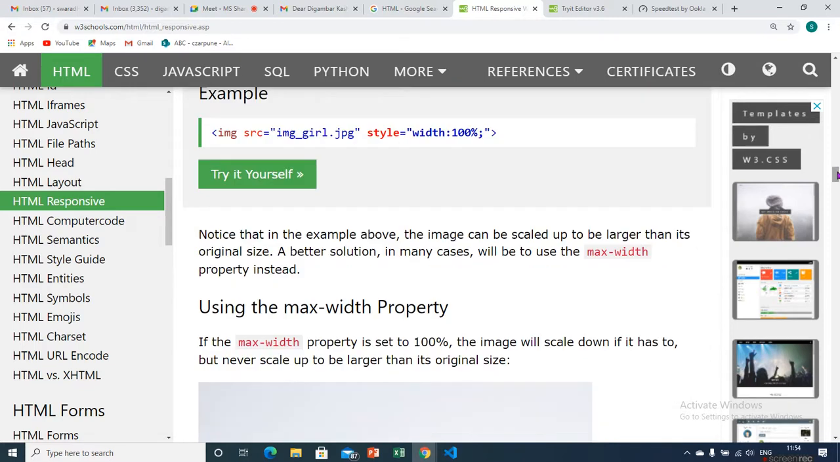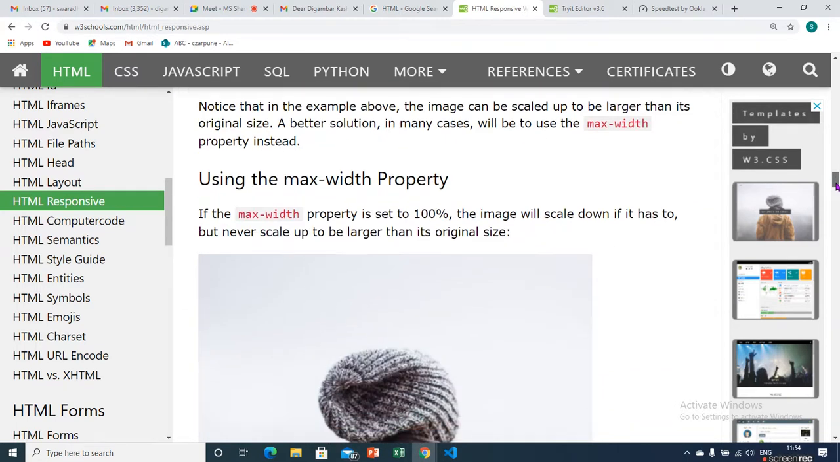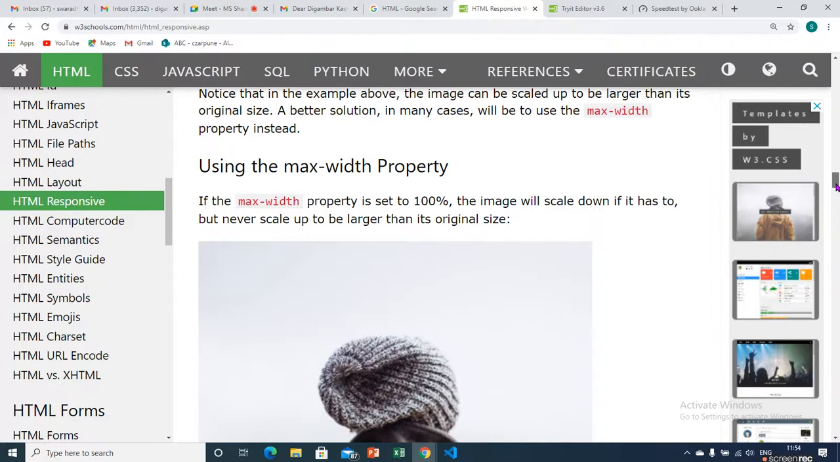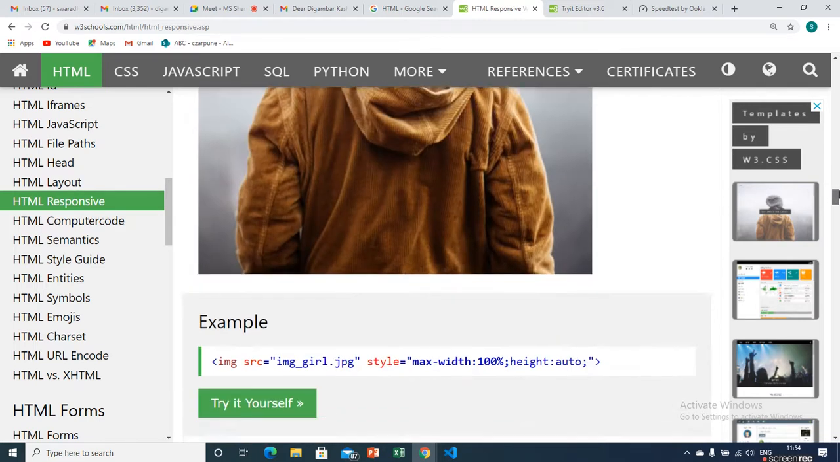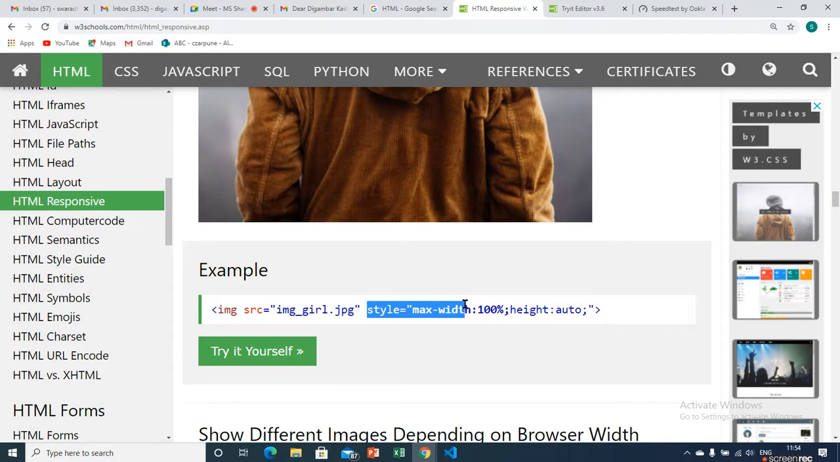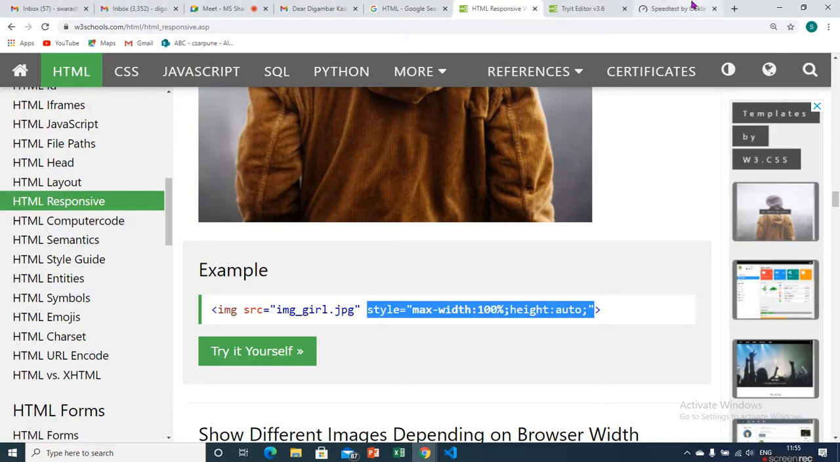So here, style width 100%. You can use this. Notice the example above: the image can be scaled up larger than its original size. A better solution in many cases is to use the max-width property instead. So they are saying instead of using this style, you just use max-width. I use max-width here. Either you can use width 100% or max-width, it doesn't matter. But I use max-width, and we check the difference.